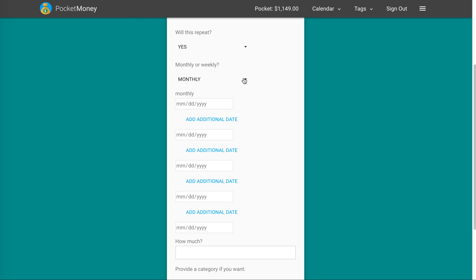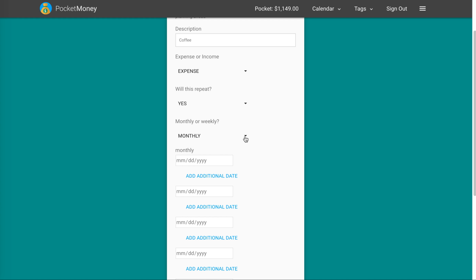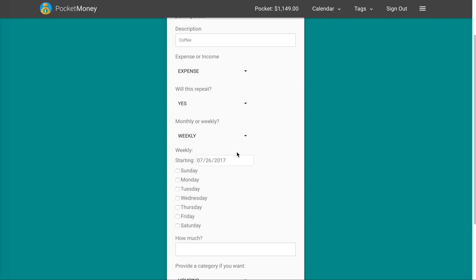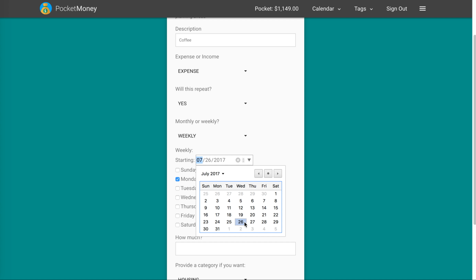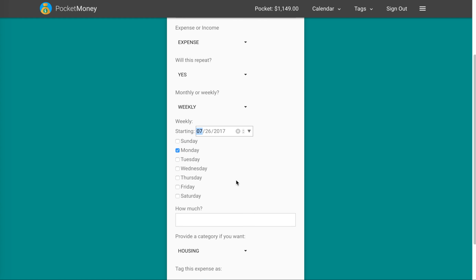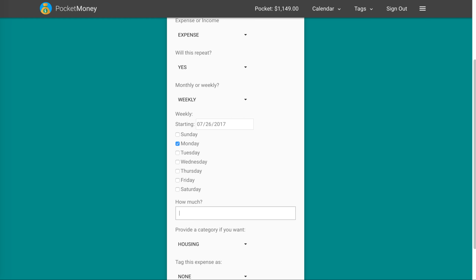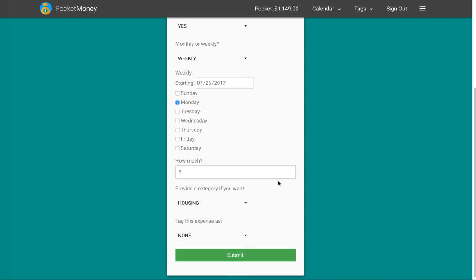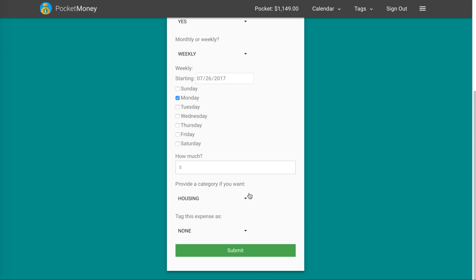In this case, though, I said I want to do this every Monday. So I can do weekly and just select Monday, and then I have to select a starting date. So I'll select today, and it'll be every Monday after today. And let's say it's $5. I always just say $5 because I don't actually know how much these things cost.